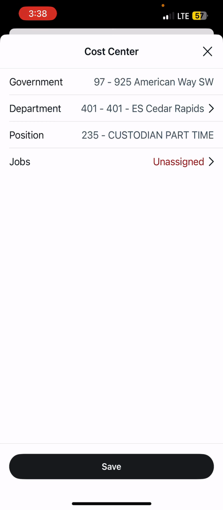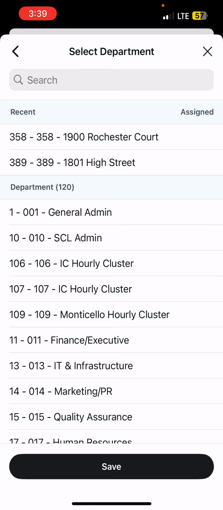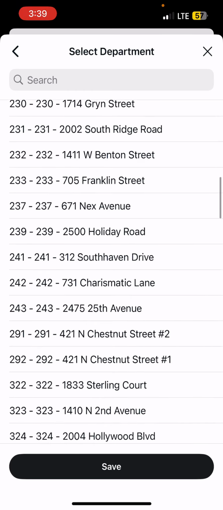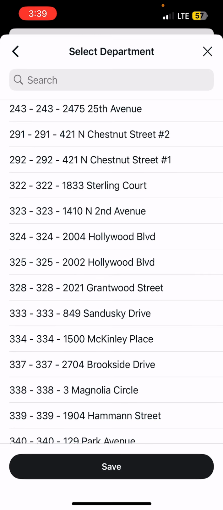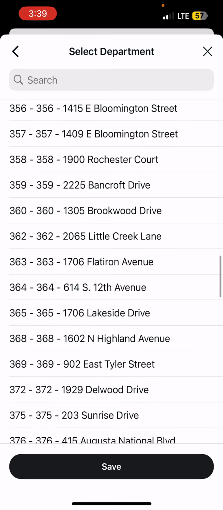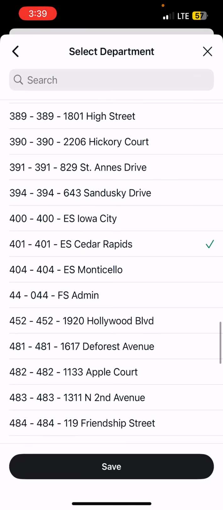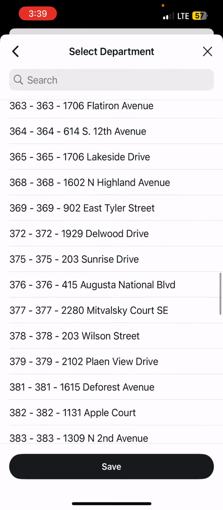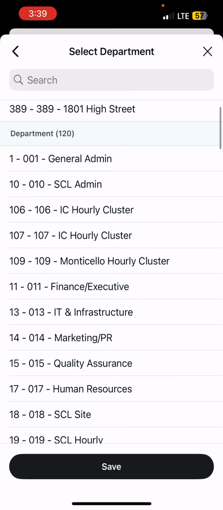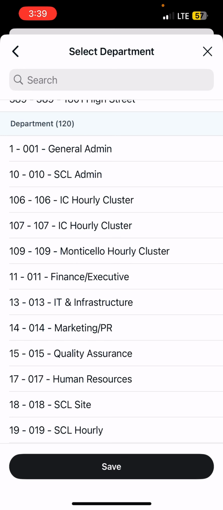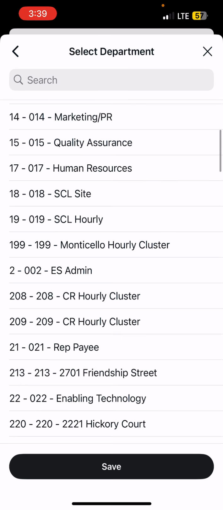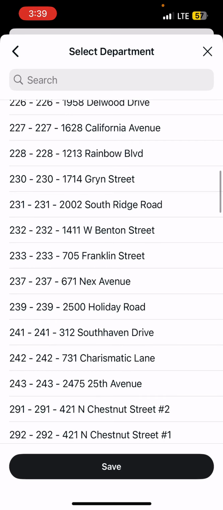The department you can click on, and that will bring up a list of all of the different locations you can clock into. For most of you, you're probably clocking into one of our houses, so you'll see all of those listed. You may also be clocking into one of our employment systems programs. Those are down here in the 400s. Or you may be clocking into an administrative department, which is near the top. If you aren't sure which department you should be clocking into, just ask your supervisor and they'll be able to help you out. So for the purposes of this, I'm going to clock into 231 South Ridge.